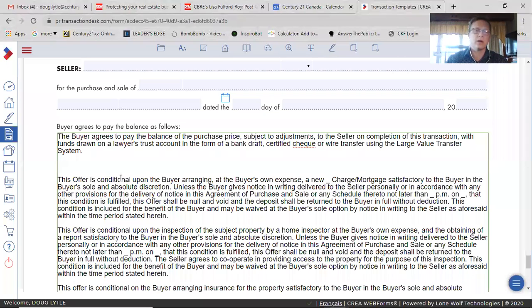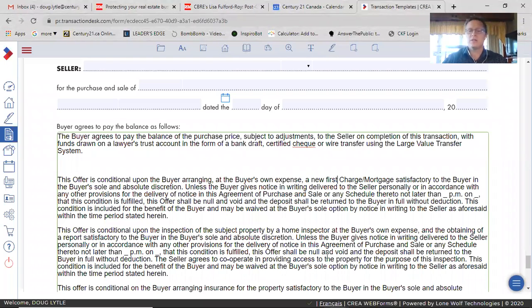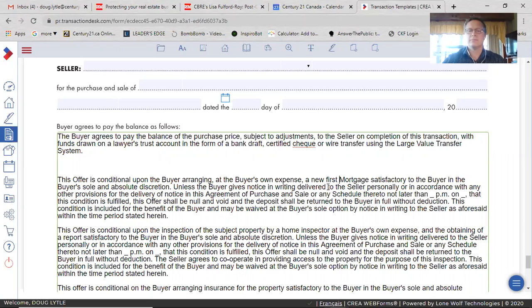So I'm going to go in here. This offer is conditional upon the buyer arranging at the buyer's own expense a new blank mortgage. So I would delete the blank and just type first, right? Now, if I wanted to change this, I don't want the word charge in there, because technically you don't need the word charge in there, you can delete it like that, okay?